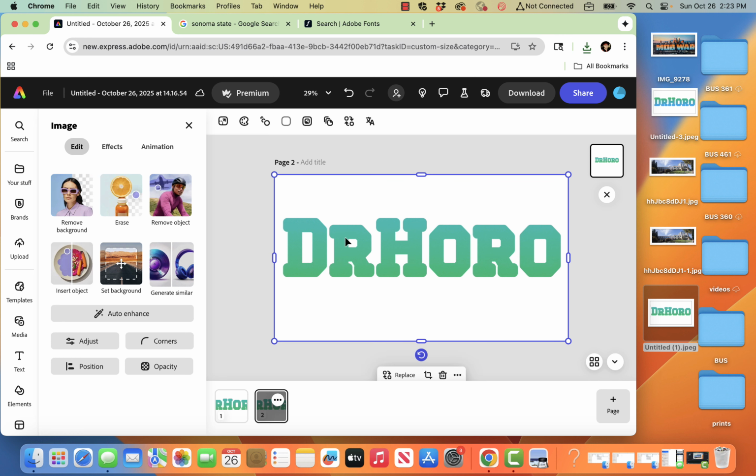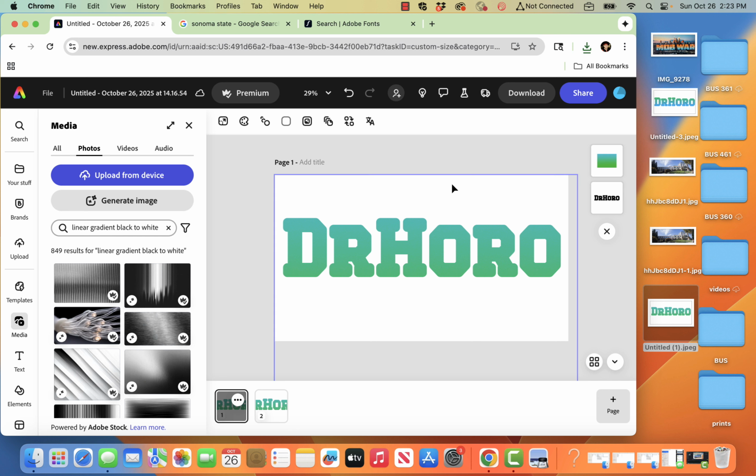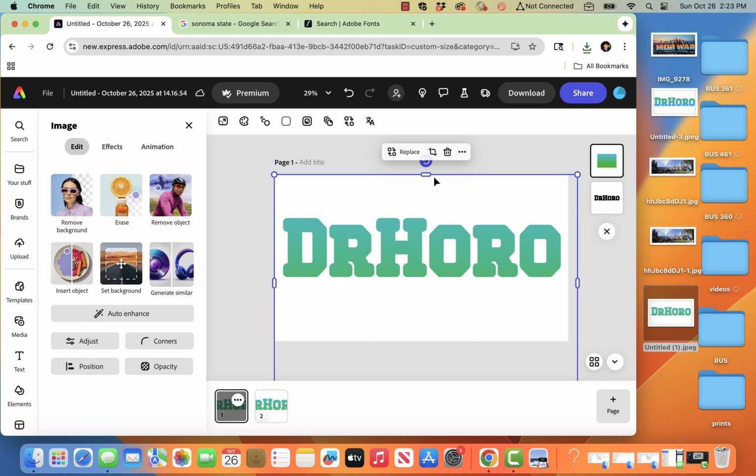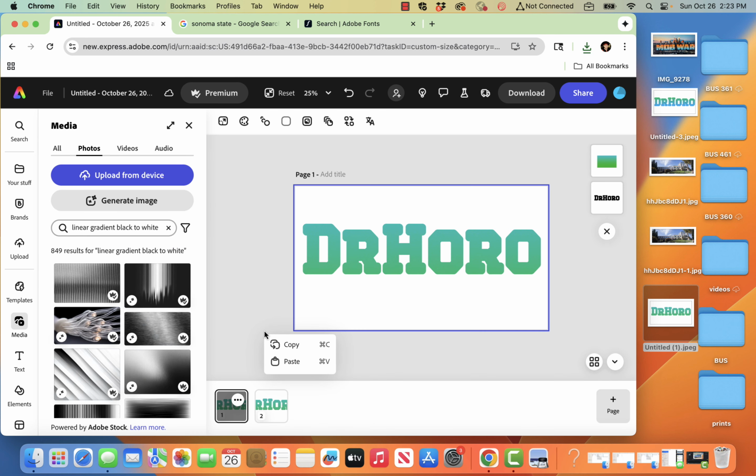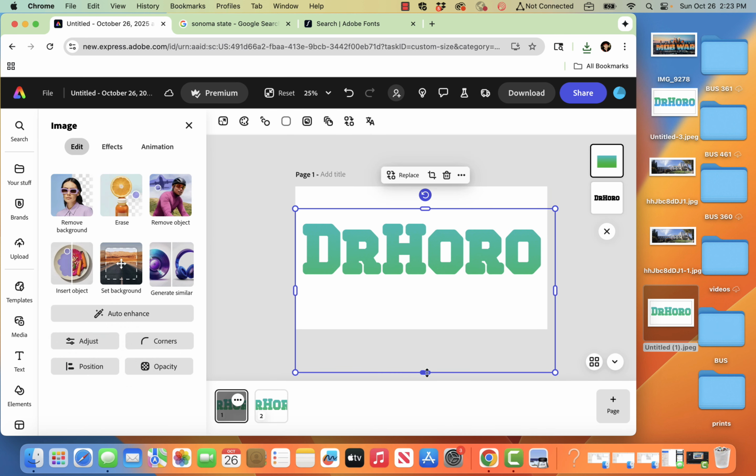And then I guess we could have changed that gradient, right? Since it's on top of the text only, I could have taken my gradient and done something like this to make it a little more punchy.